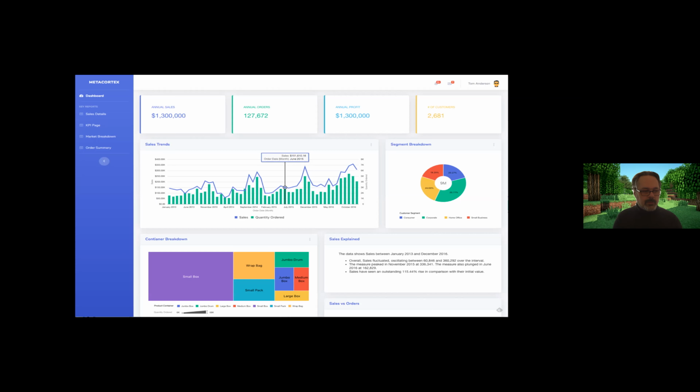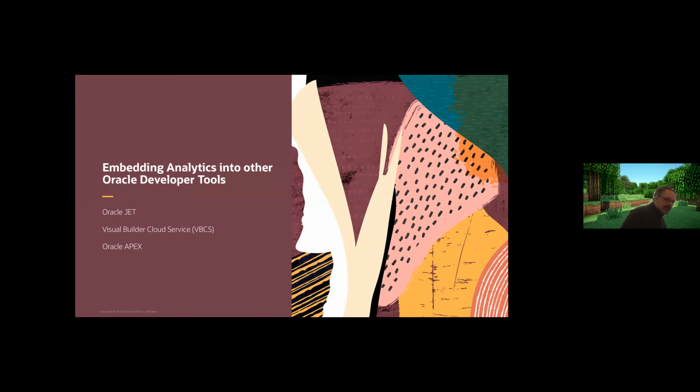All right, so let's talk about embedding into other Oracle developer tools. The three that I'm going to talk about today are Oracle JET, Visual Builder Cloud Service, VBCS, and Oracle Apex.